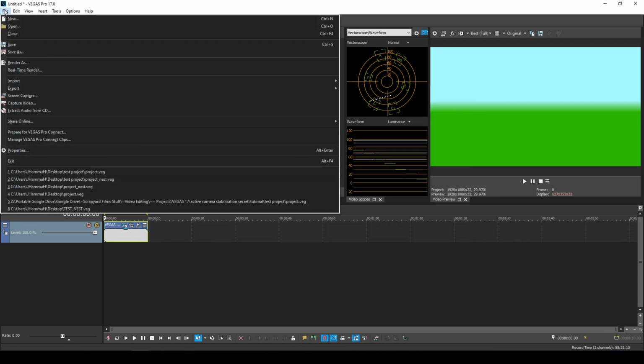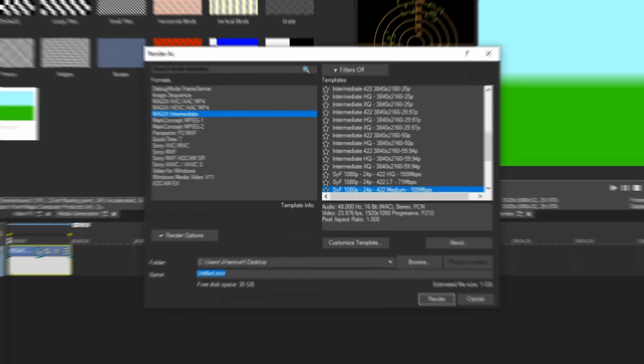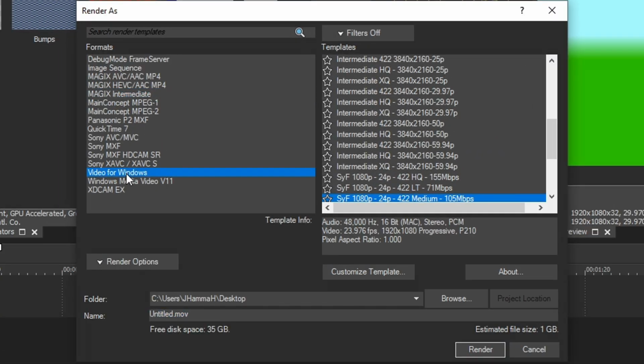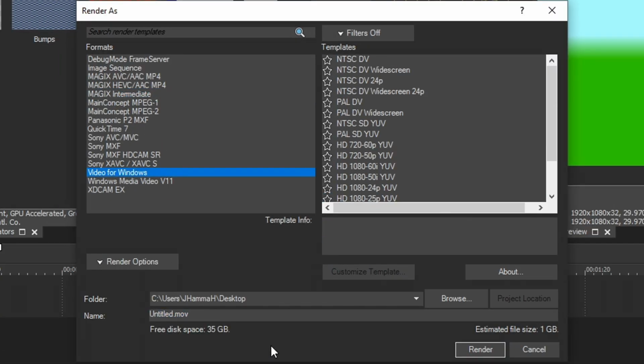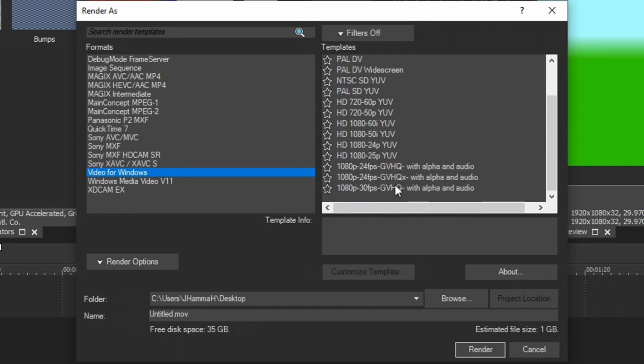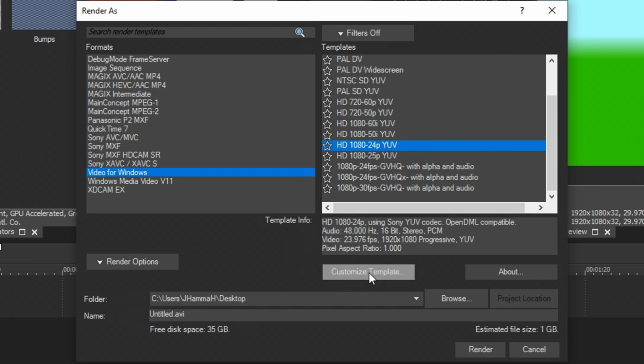If we go up to File and then down to Render As, we're gonna wanna find Video for Windows on the left-hand side, which is your AVI format. And then we're just gonna choose one of these. I already have some presets right here, but we're just gonna choose HD 1080 24p. And we're gonna go to Customize Template.